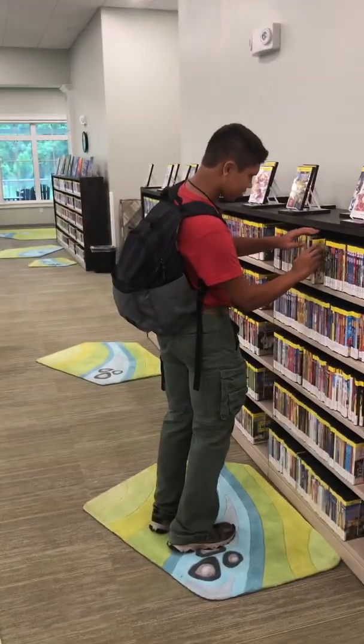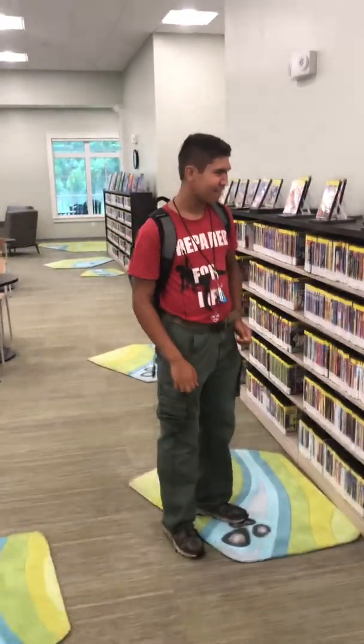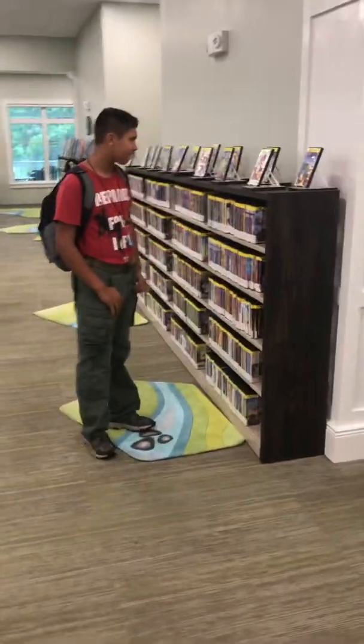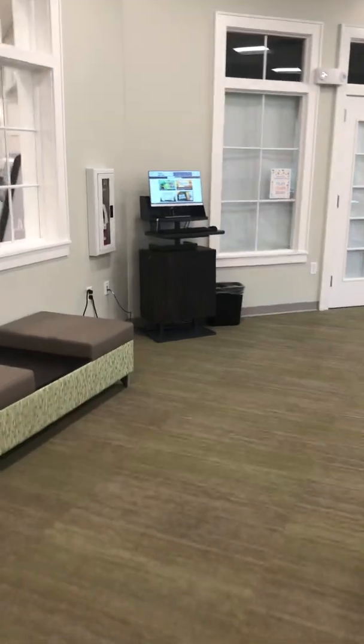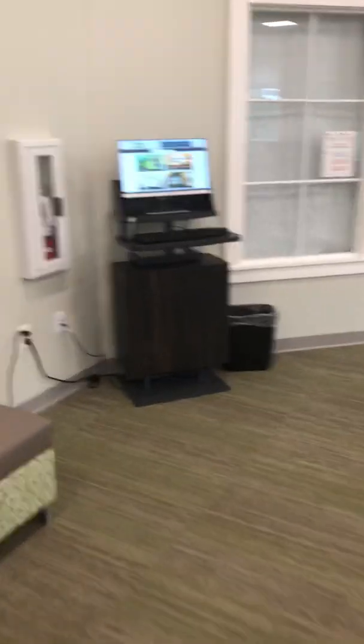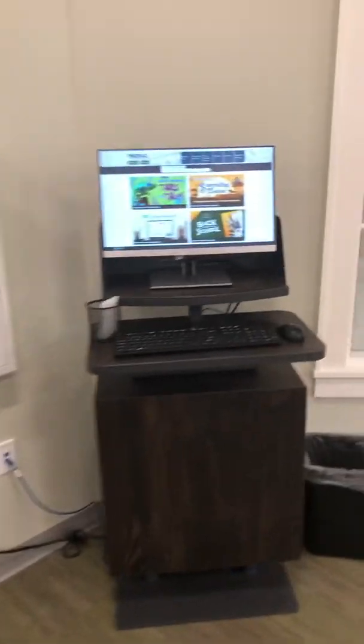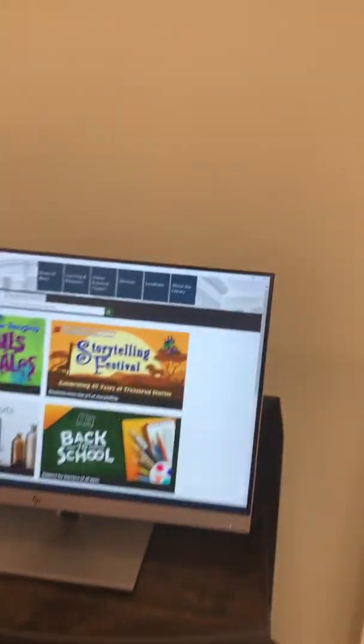Now, if you need some help, ask Dominic. That's if you look for movies. He'll tell you without the ISBN, without anything else, he'll just go and get it for you. But if you need to find a book, the library's got this cool computer that allows you to find stuff.